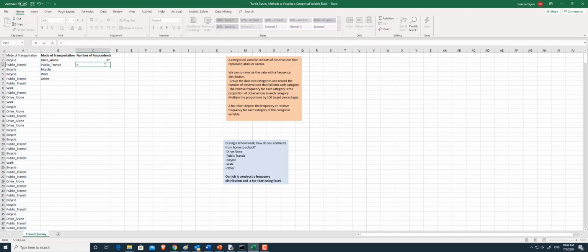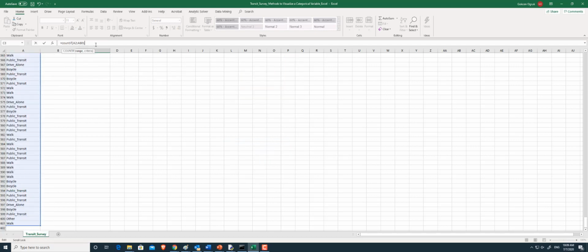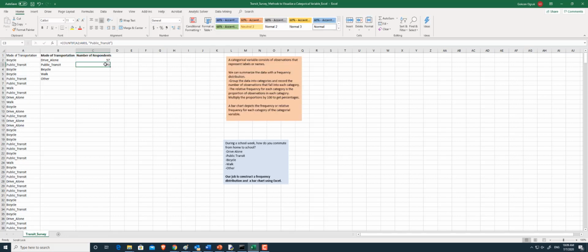For public transportation, we will use the same formula, COUNTIF, and we select the dataset first, and then next, in quotation mark, we will write public_transit. We have 273 respondents choose public transit.